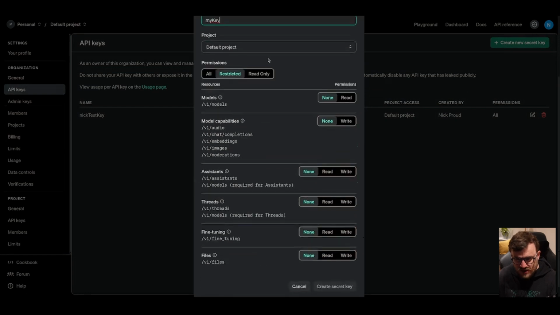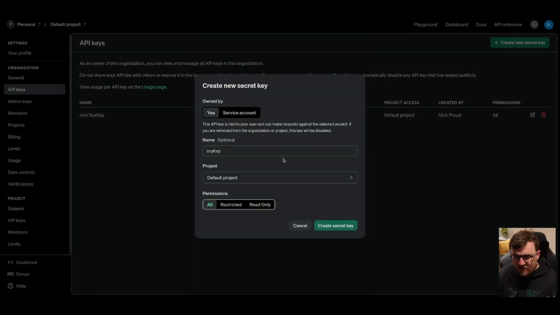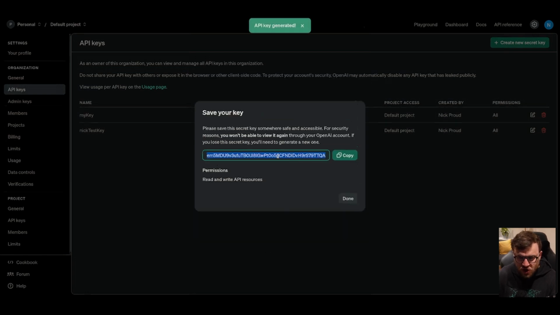So you can restrict it so that it can only look at certain endpoints. Again, this is a simple introduction, so I'm going to keep this to all permissions so we can just do whatever we want to do. And then I create the secret, and it will show the key on the screen. You'll be able to then use this in any of your API calls.